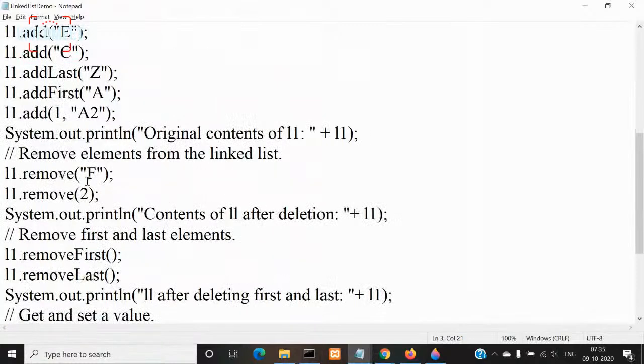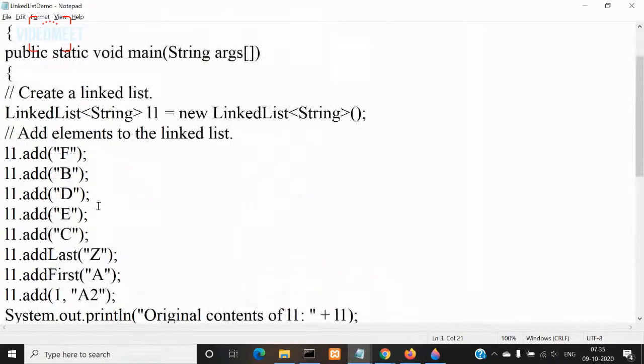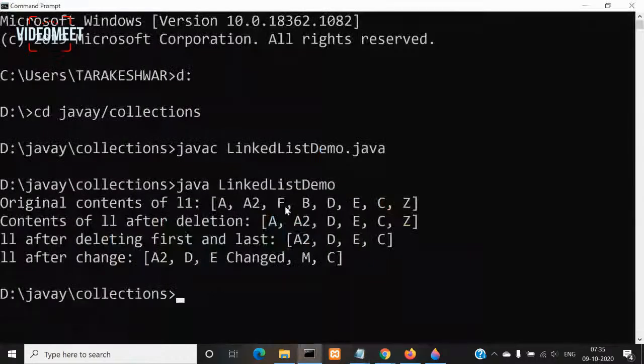Then we are removing F at index 2. So what does index 2 mean? At index 0, you have A. At index 1, you have A2. At index 2, you have F. Right? So that means F is deleted. After F is deleted, B will come to index 2. So again, if you call the remove method and pass 2, then B also will be deleted. So both F and B are deleted. The resultant will have A, A2, D, E, C, Z.